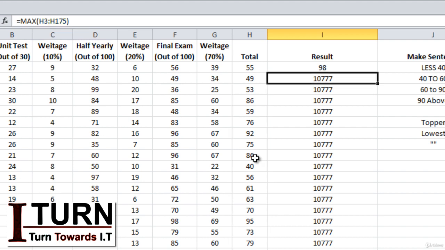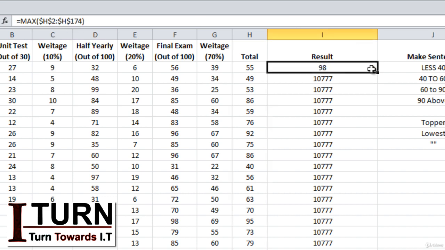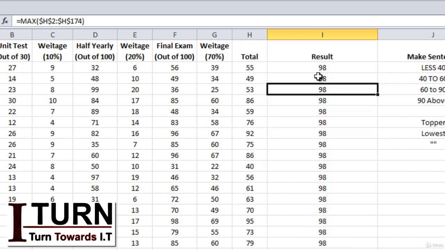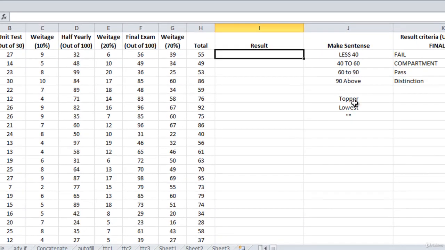You have seen my video of cell reference, and there is one term which I have told you, absolute reference, so that is what is required here. So what I'm going to do, I've made the selection and I'm going to press F4 in order to make it constant. There will be a $ sign in front of it, and this means this particular range has become absolute. And if I drag it through, I will get the same result, because you may see here relatively it's not getting changed. Look at the formula bar, it's H2 to H174 throughout. Keeping in mind this part, we may write a function properly in order to have the result of topper, lowest and blank.